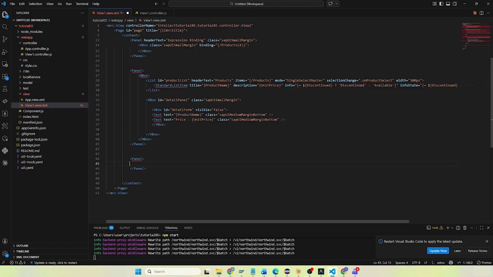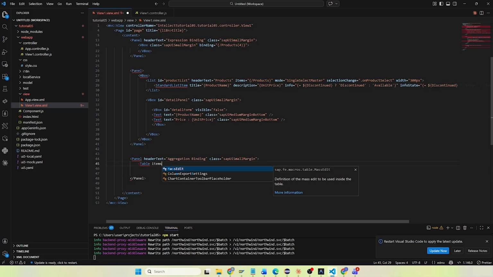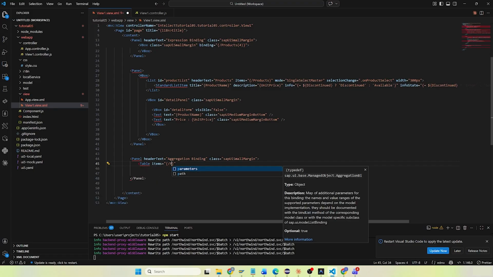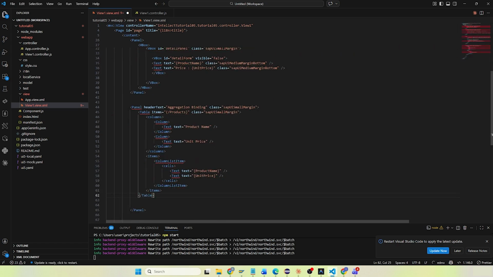Finally, aggregation binding. This is used when you want to display a list or table of data. I'll create a table and bind its items to the products collection. Then I define columns. We can add the product name, unit price, stock, and inside the items I will define a template using column list item. Inside that I will bind the text control to each field.